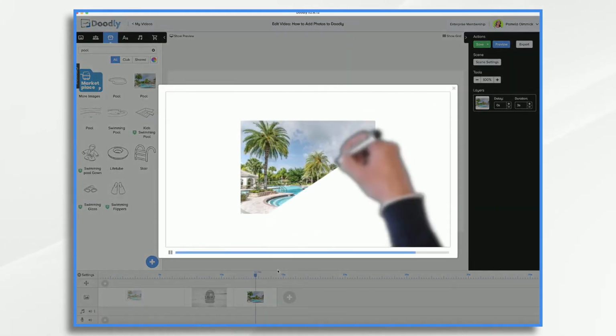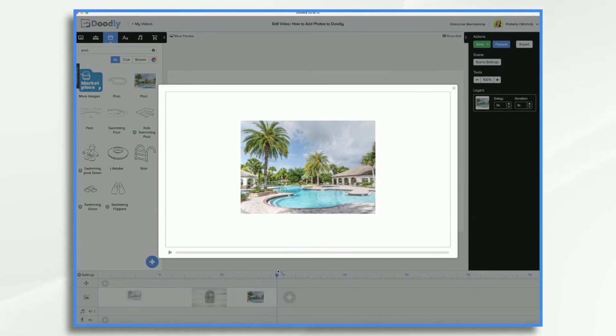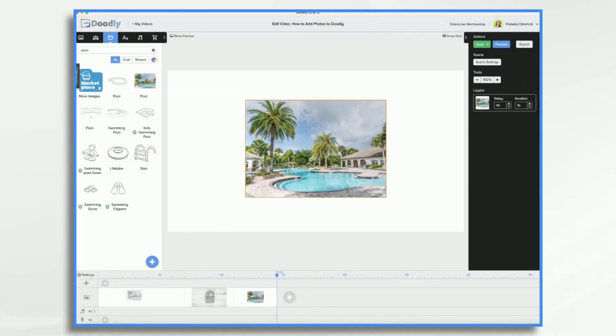I mentioned that photos present some challenges in Doodly. For starters, by default, they scribble on. If you like that effect, fine. If not, you have two choices. One, you could try and create your own drawing paths, or two, you could use the fade-in effect. Personally, I prefer the fade-in effect. It's hard to draw a photo.